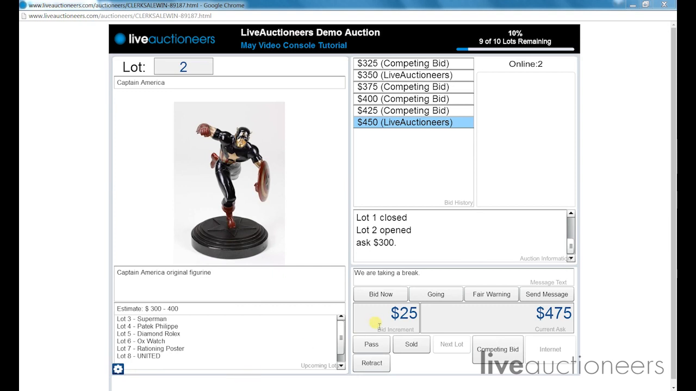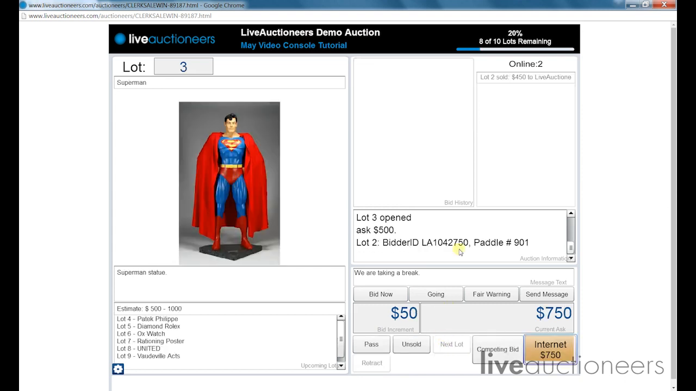When you sell an item to LiveAuctioneers, we provide you with a unique paddle number for that bidder. In order to generate a paddle number, click the Sold button and then hit Next Lot. You'll find the paddle number appears in the auction information box.